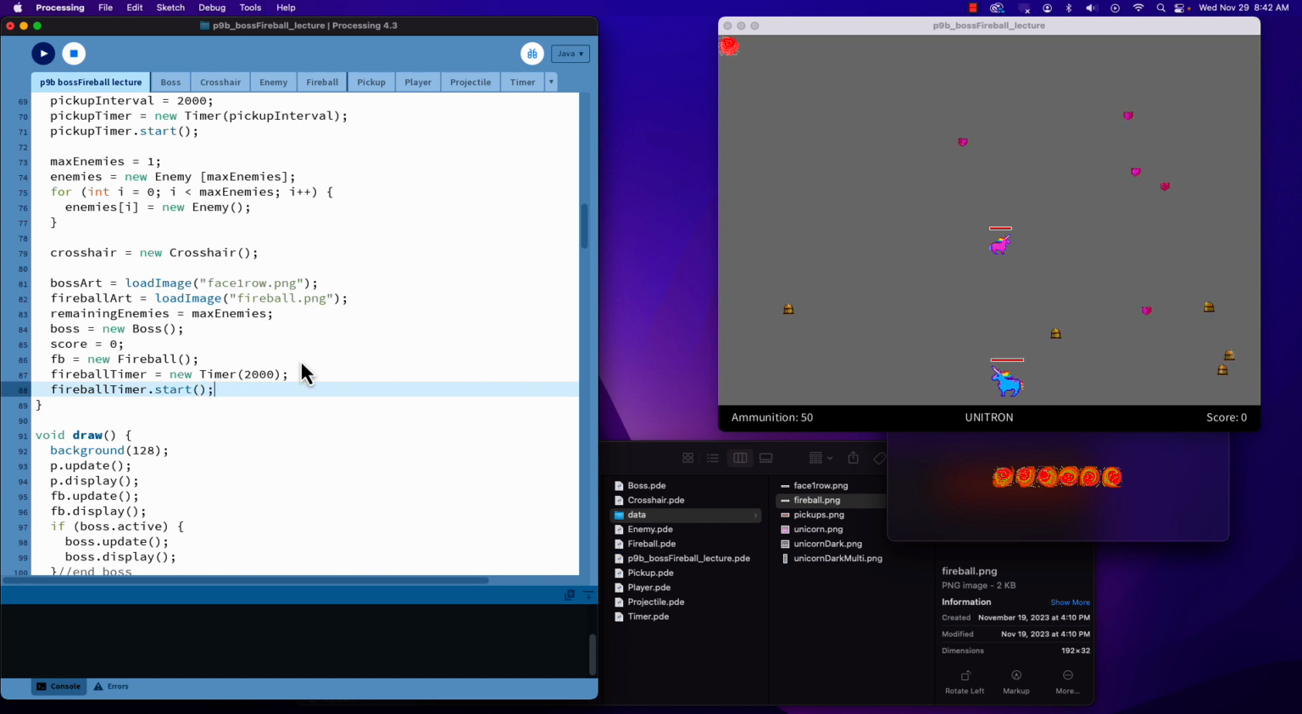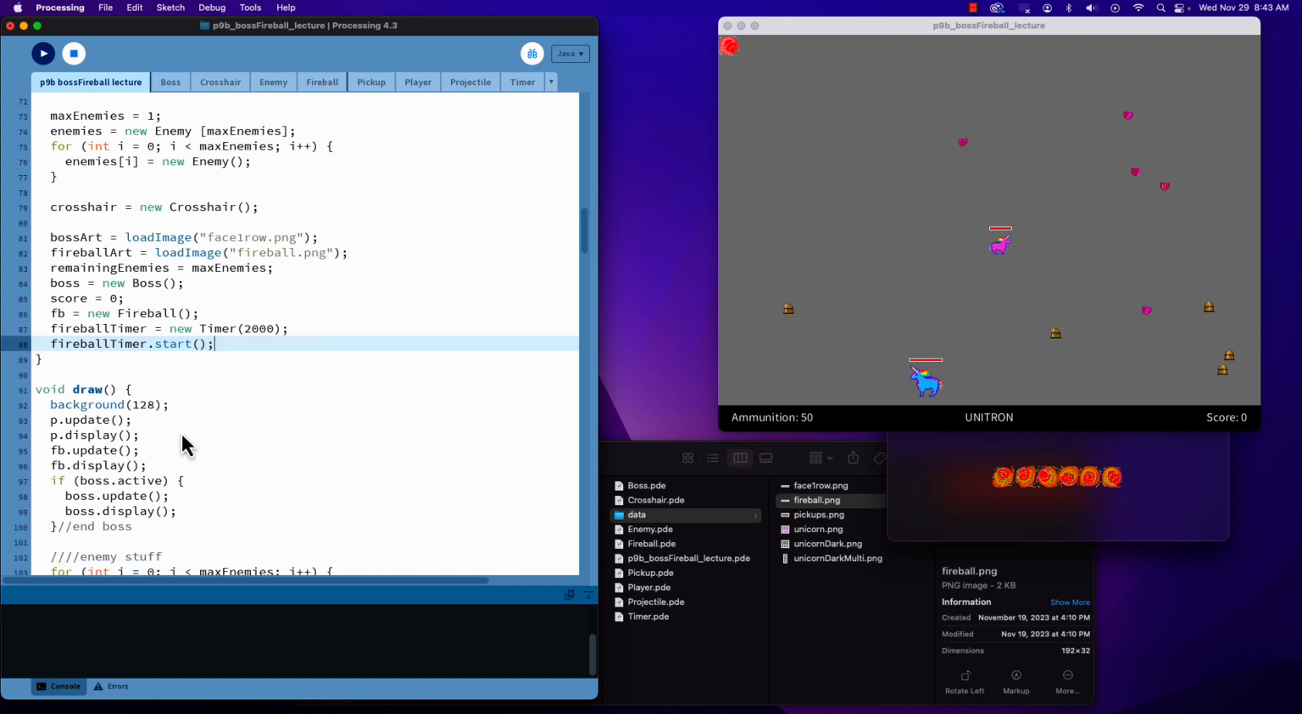So it's already fired off. So that means as soon as the boss appears, it can fire, and then every 2 seconds or 2000 milliseconds it will be able to fire again.